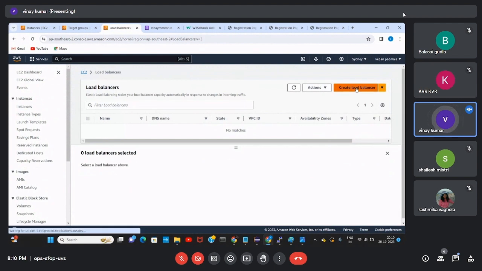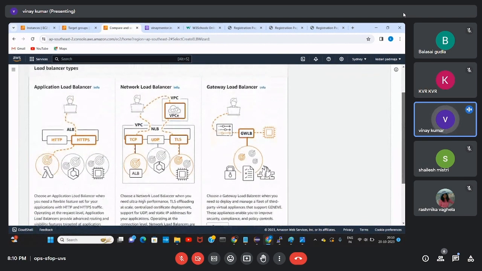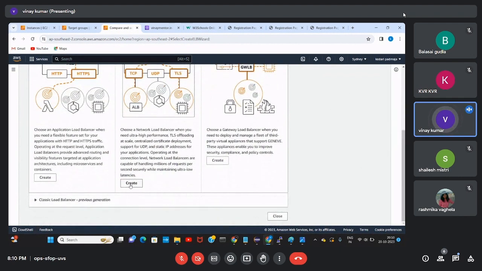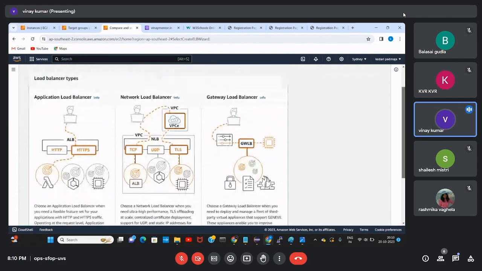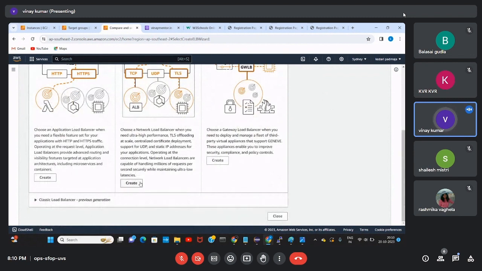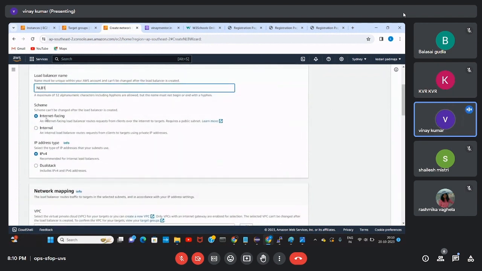See, different types of load balancer are available. I will also explain this one. First I am going to network load balancer. Create network load balancer. Choose properly which load balancer you are creating. I am creating a network load balancer. For the name, I am giving NLB, any random name you can give. And internet facing, IPv4, that's fine.